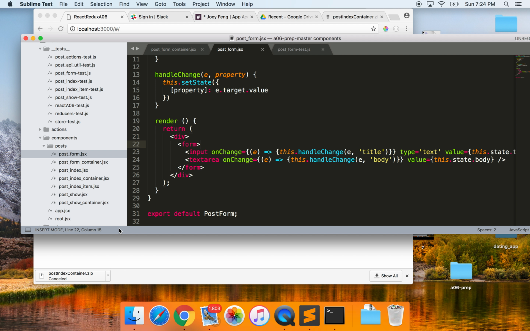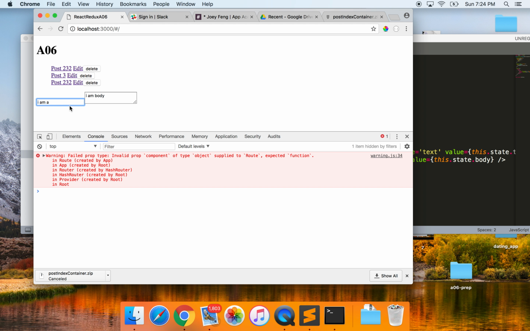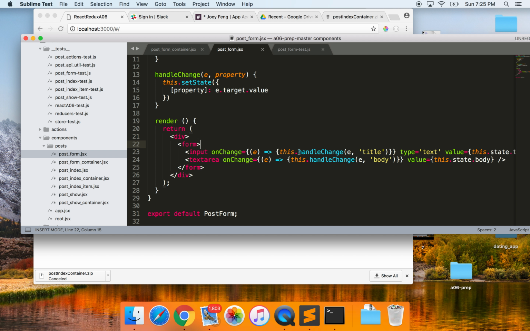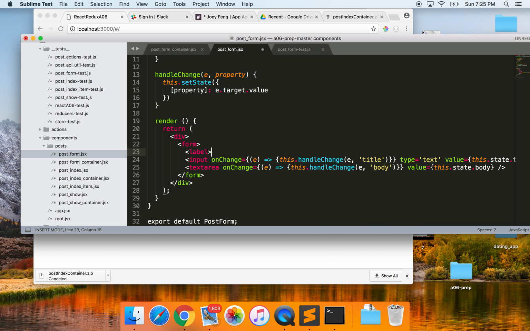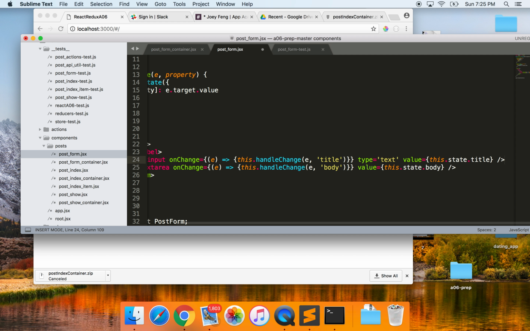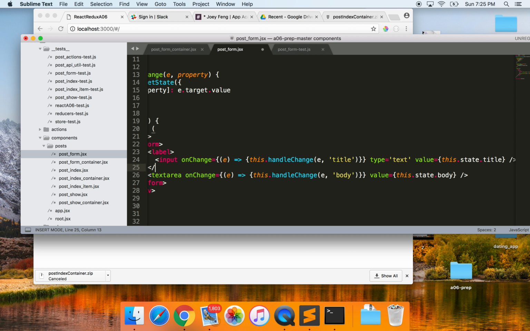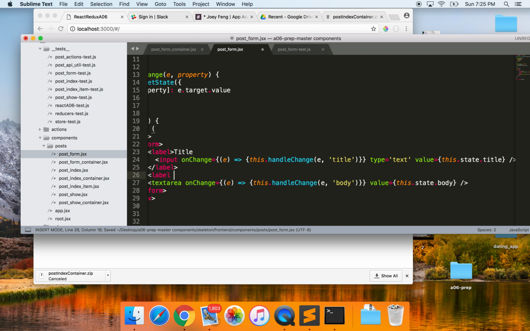One thing I don't like though is I don't know whether this is the title input or, yeah, I just don't know what that is. So I'm going to add a label to it. I'm going to use the same way that we use labels on A04. So this is title, and here we have body.